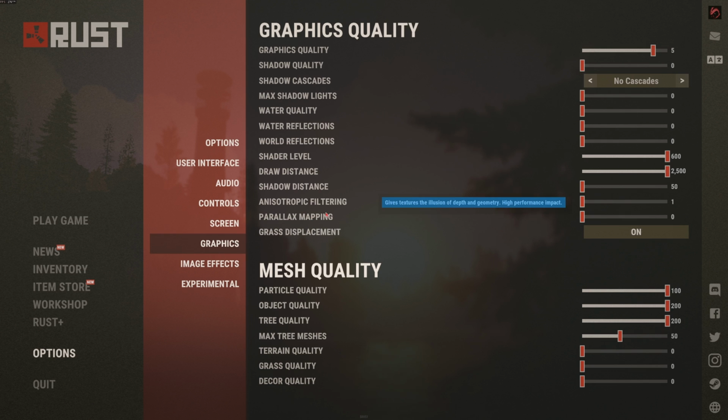So this is all determined on your machine. Most people have pretty average rigs, and these settings have been the best settings that I have found with my 3,000 hours in Rust. So for your graphics quality, for RTX users, you can have that set to 6. I have mine at 5 because I don't need the ray tracing. So I just have it set to 5.